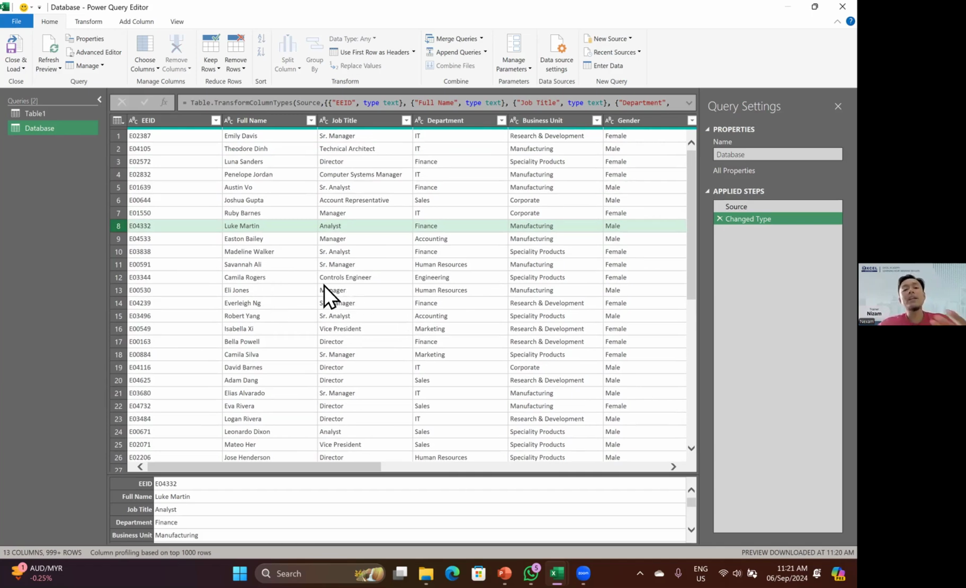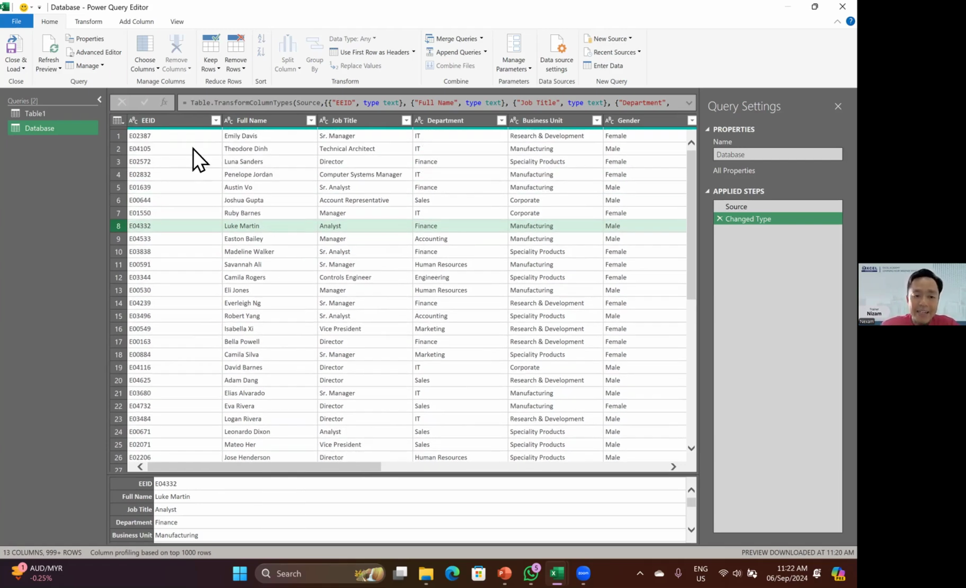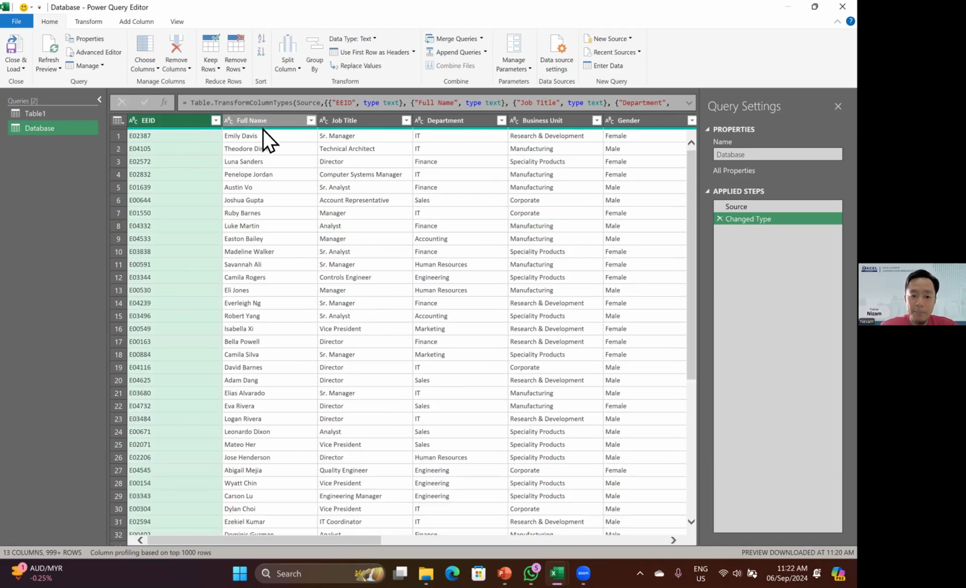Okay, what if you made a mistake? If you made a mistake, you can always cancel your mistakes. In Excel, you can undo, but in Power Query, you can cancel. So let's see. Normally, if I want to use EEID and also full name, I only want to use these two columns. In Excel, we need to select and delete the other columns.